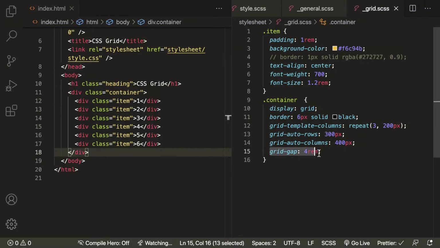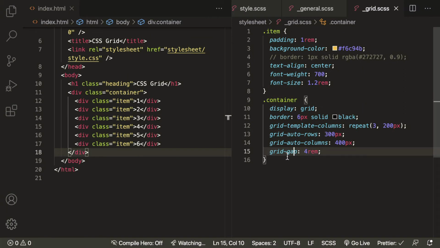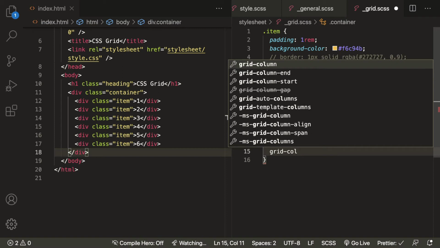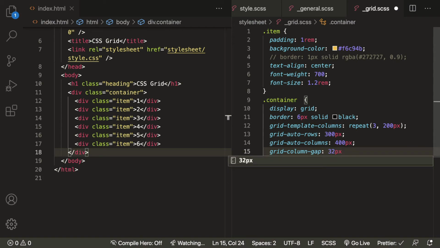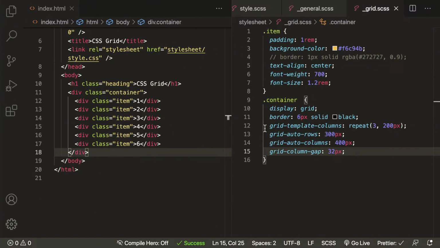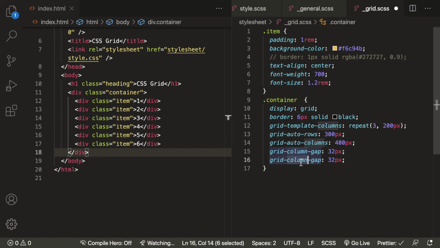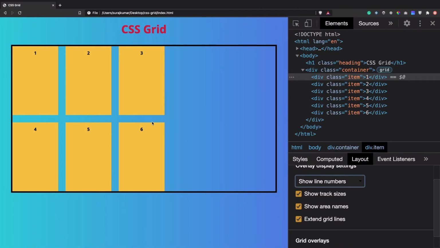This is the shorthand property, actually, grid gap. It provides a gap for the columns as well as rows. If you want to provide individually, you can also say grid column gap, actually. Column gap maybe 32 pixels. Save this, give it a refresh. That's the column gap. Now if you want to provide the row gap, you can also say row gap. Give it a refresh. Okay, you can see the row gap.